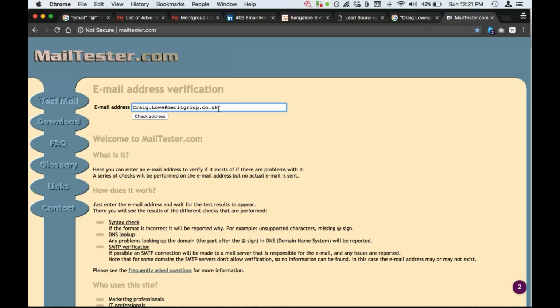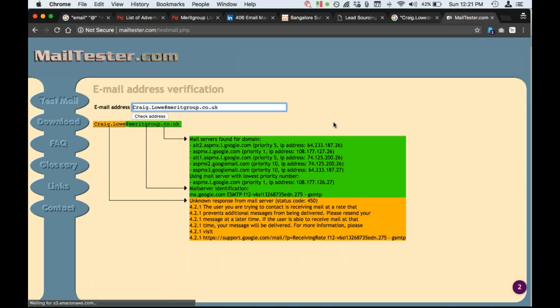You drop this email here in that white box. Click the button and it will tell you, yeah, it's a right one, the domain is perfectly fine, they're using Google as a mail exchange, and of course they're not allowing me to verify this right now. Okay, no problem. Copy this again.